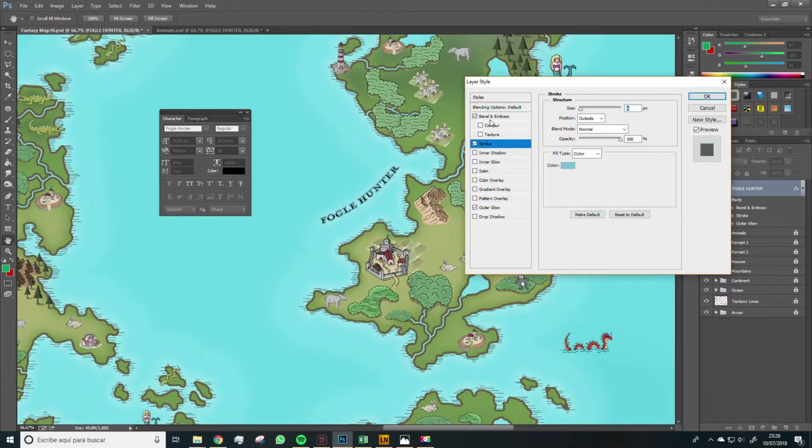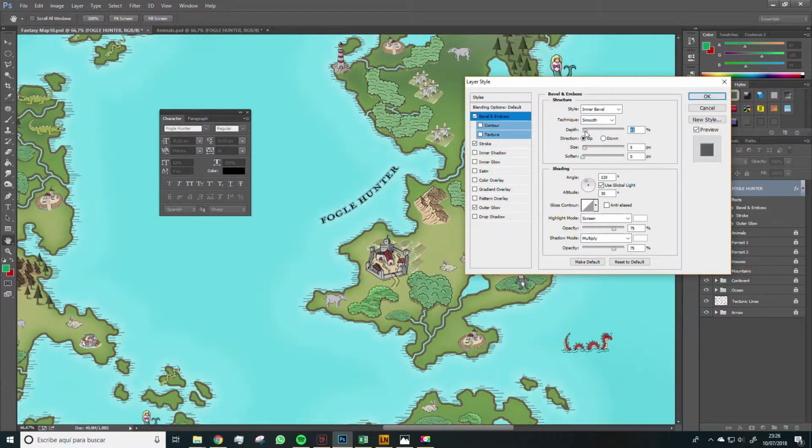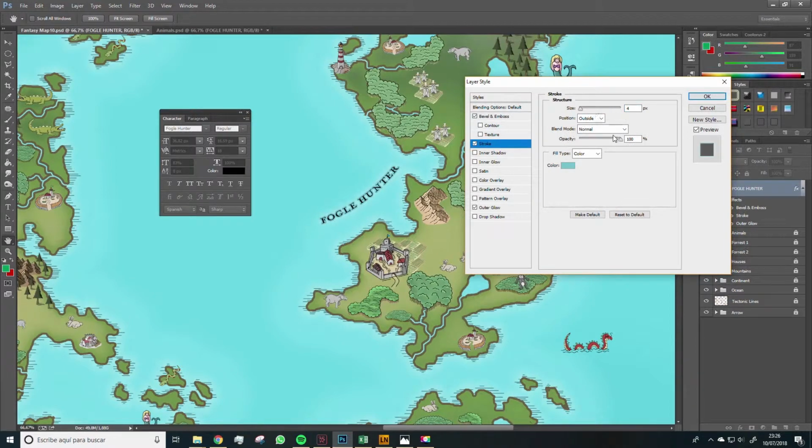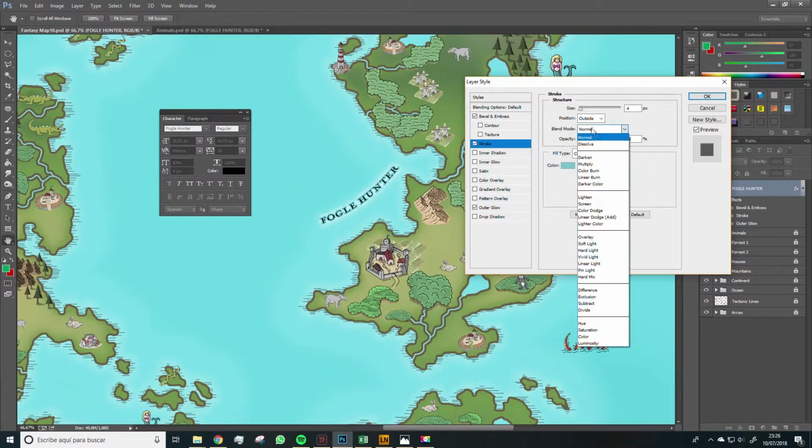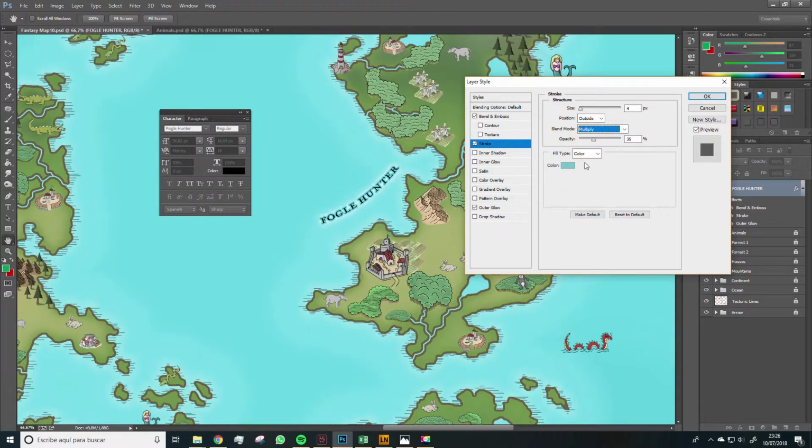Take a look at the parameters I'm modifying, and you can manage this freely so you can find different alternatives. This depends on your taste and the time you can put into trying new things. The important thing is that you choose colors that make the text stand out over the continents. We're going to change the blending mode of the stroke and hit OK.